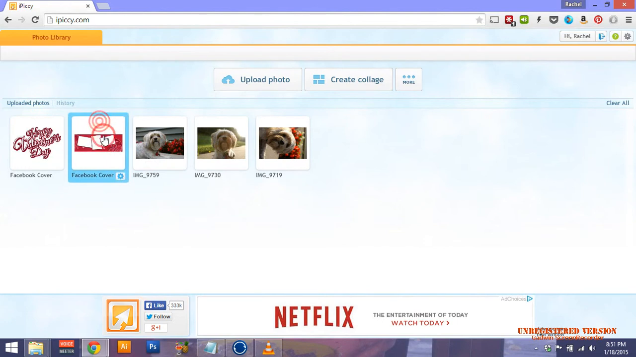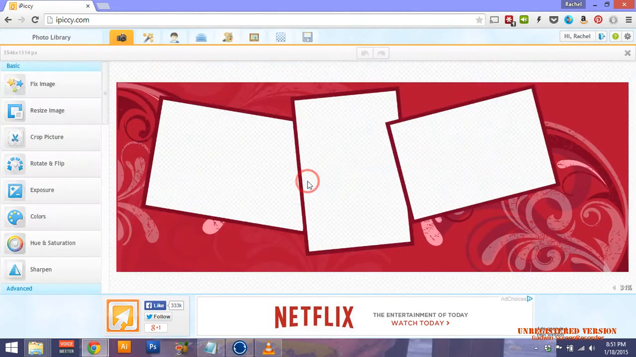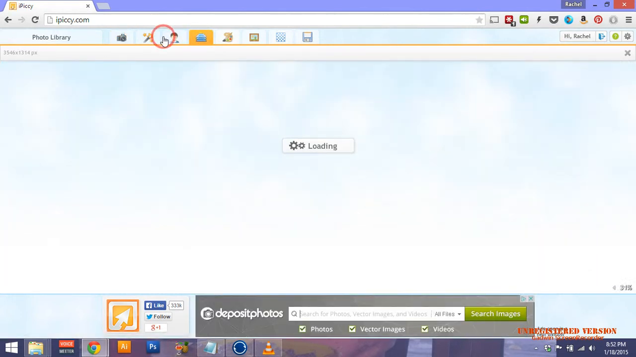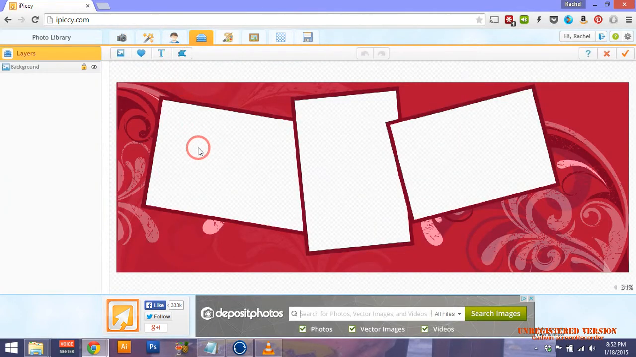Now we're going to start with the Facebook cover template, and we're going to hit Edit. So that brings up our template. And now we need to add our photos in. Up here at the top, we're going to click on Blender, Layer Photos, Add Text and Stickers. This would be the layers area if you're using Photoshop.